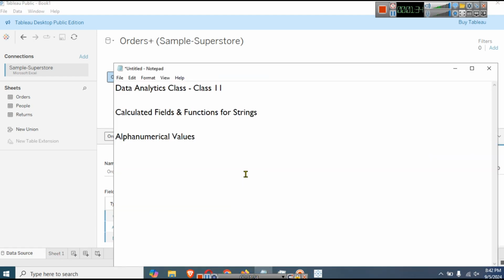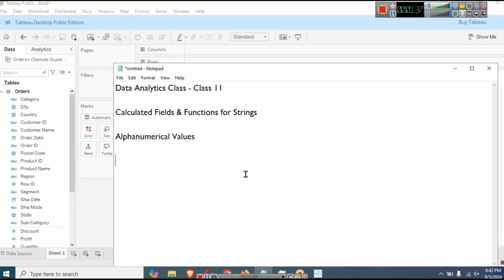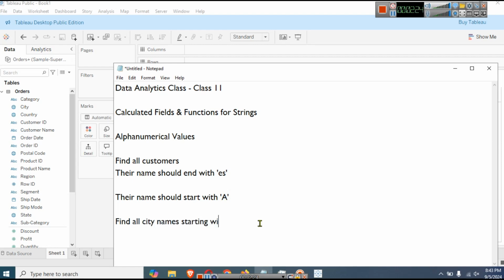And for string values, sometimes a query will come: find all customers whose name should end with something, let's say ES, or whose name should start with something, let's say A, or find all city names starting with LO, something like that.